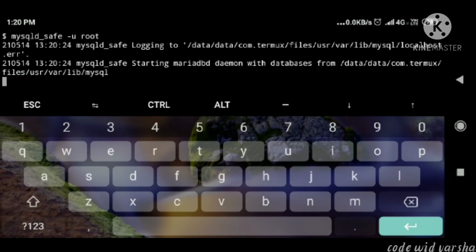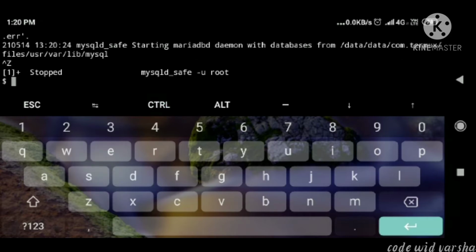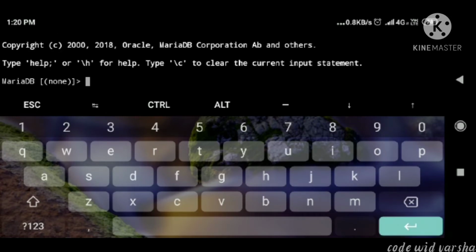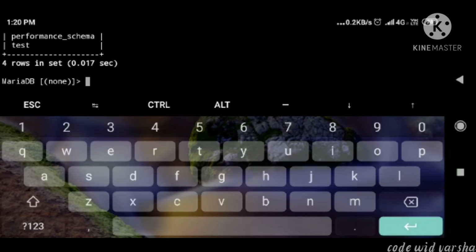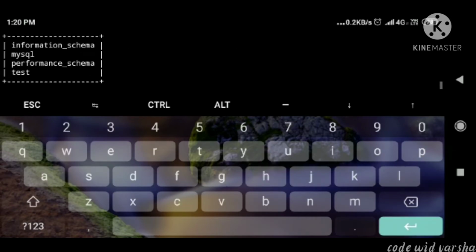So it is showing like this. Now what you have to do is press Ctrl plus Z, then it will show like this. Then only you have to write MySQL and enter. Now it has been done nicely. So now we can see databases. Show databases semicolon. It will show the databases here. So it is showing here.